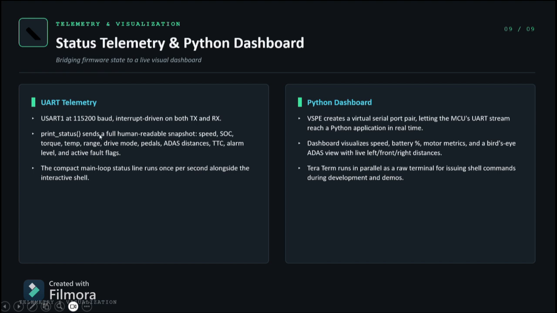So the print status function will send a full human-readable snapshot, and this includes speed, SOC (state of charge), torque, temperature, range, drive mode, pedals, ADAS distances, TTC, alarm level and active fault flags. The compact main loop status line runs once per second alongside the interactive cell. So these are about the telemetry.